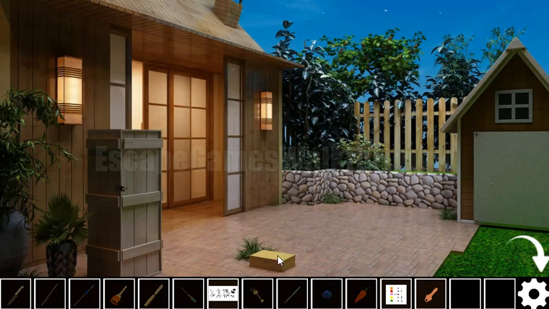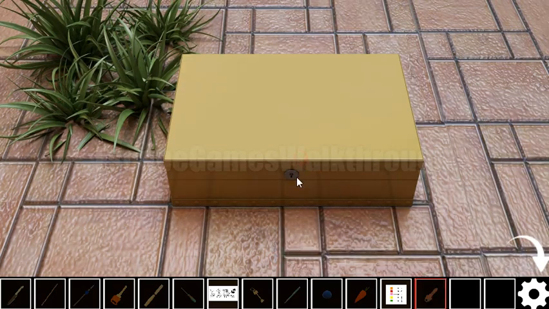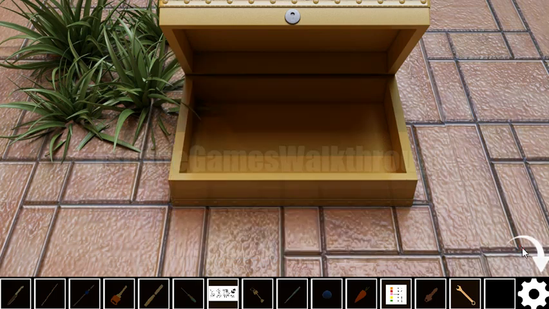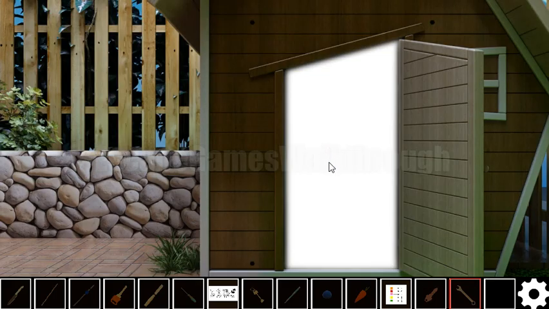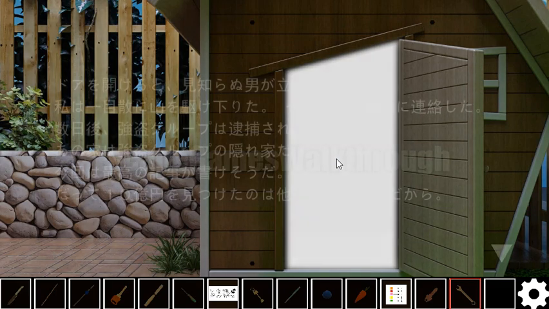And now let's go outside and try to open this box with the key. And here's a wrench inside it. So now we can unscrew this box. And here's an exit. So let's go out.